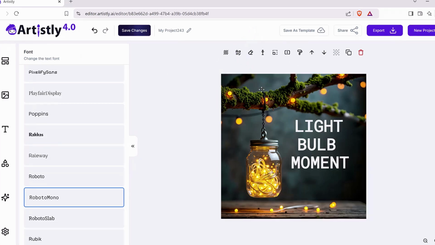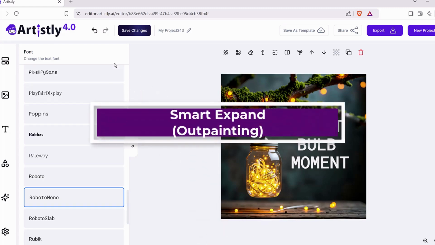Let's say this one is a square image. I wanted to convert it into a 16:9 image, meaning I want to increase it or expand it. We have an option here, as you can see, I'll show you.